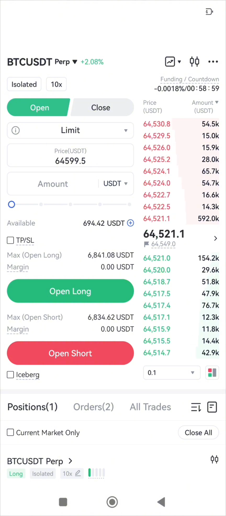Conversely, if a trader anticipates that the contract price will drop in the future, they can sell a futures contract to go short, or they can open a short position. For example, you anticipate that BTC might drop to 63,000. In this case, it means you will be opening a short position.